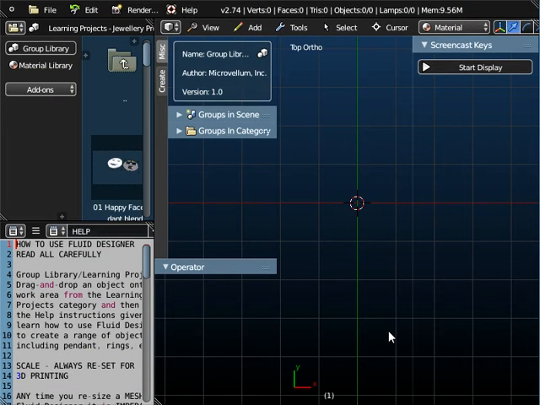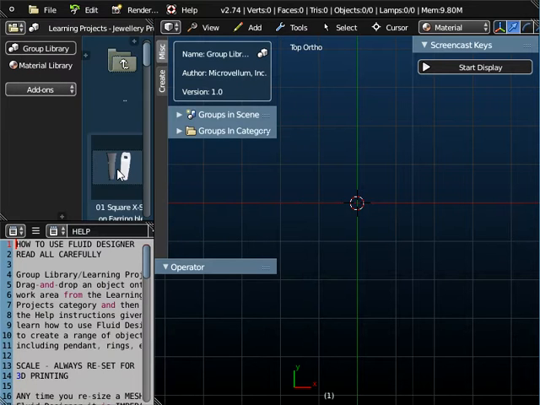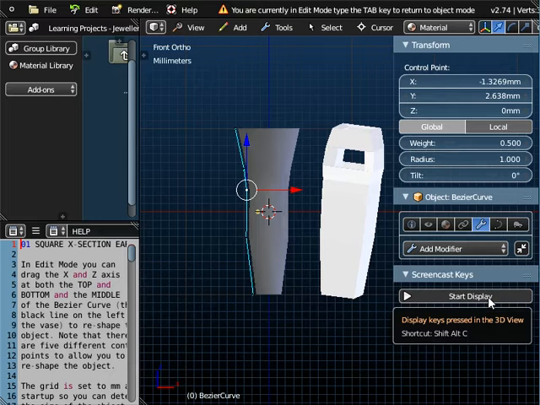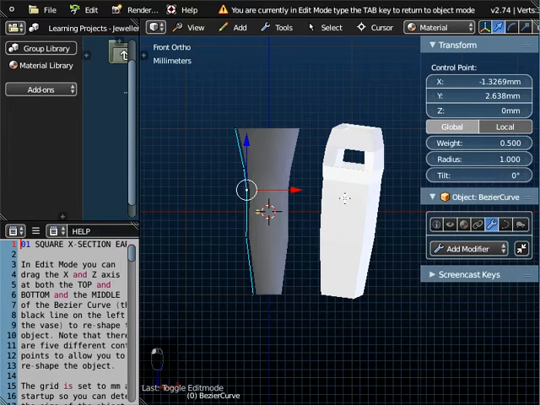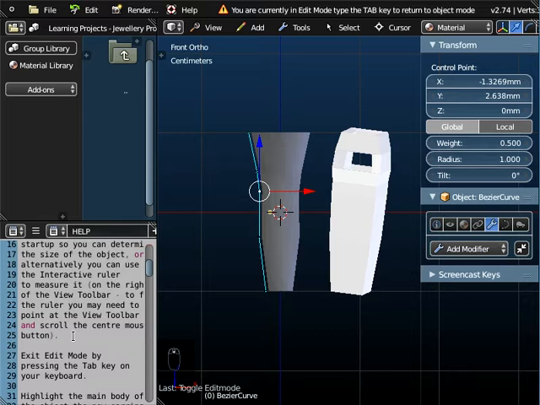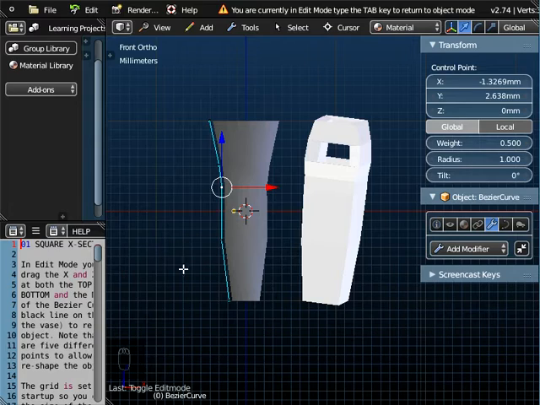So if you start off FluidDesigner, your opening screen should look something like this. And we need to go to learning projects, jewellery projects, earrings, and we drag and drop lesson 01 onto the workspace, and I'll just click to start the screencast key, so any key presses I make should be displayed in the panel down here. And just to remind you that in the help window here are all the instructions on how to actually create this object to do this task. If you don't want to follow the video, you can just work through the instructions in the help window. I'll just move that a little bit out of the way.